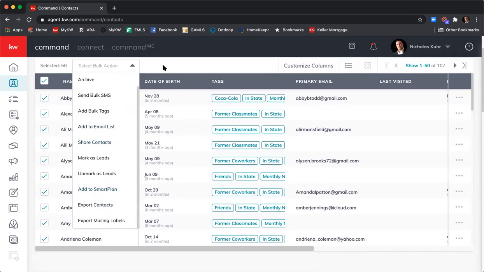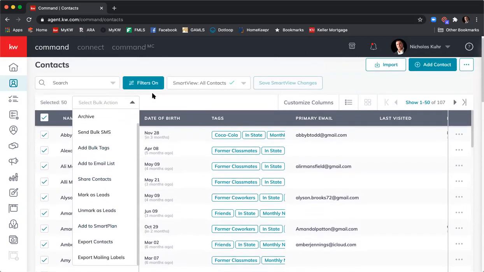Add a smart plan. So that's why it's really important that if you set up those custom tags, that I can now organize, and I can now do something to all 107 mothers in my database specifically for them, and I can share content that's just for them.